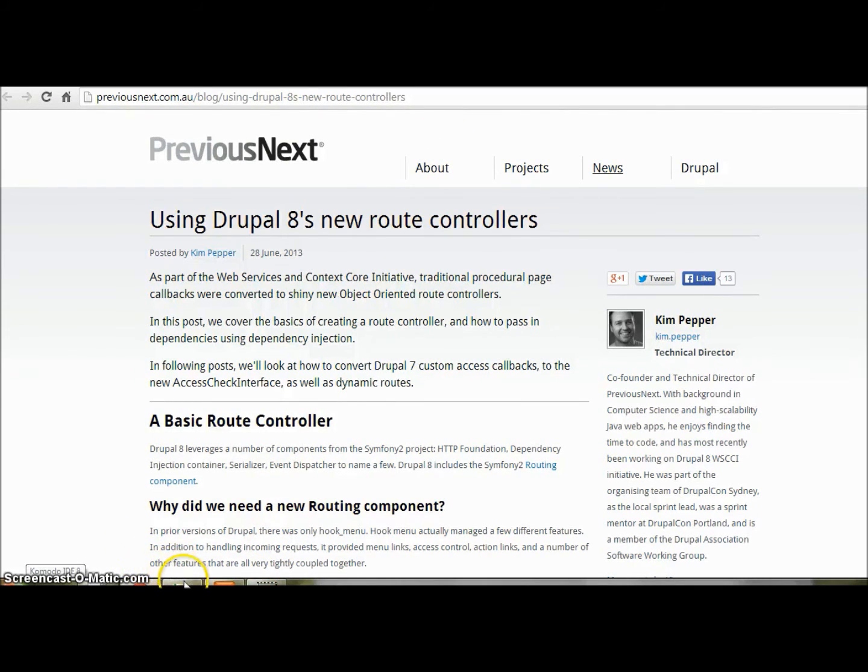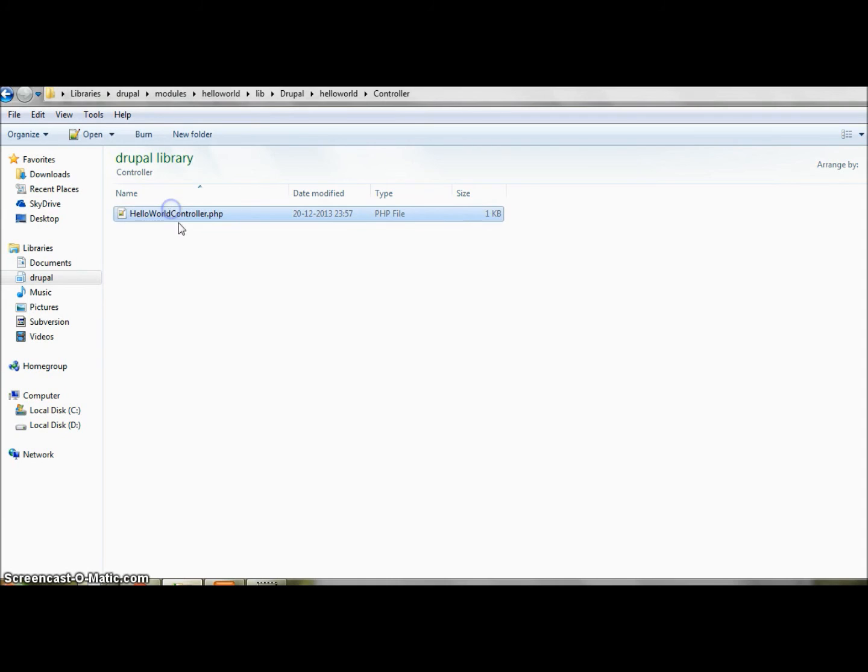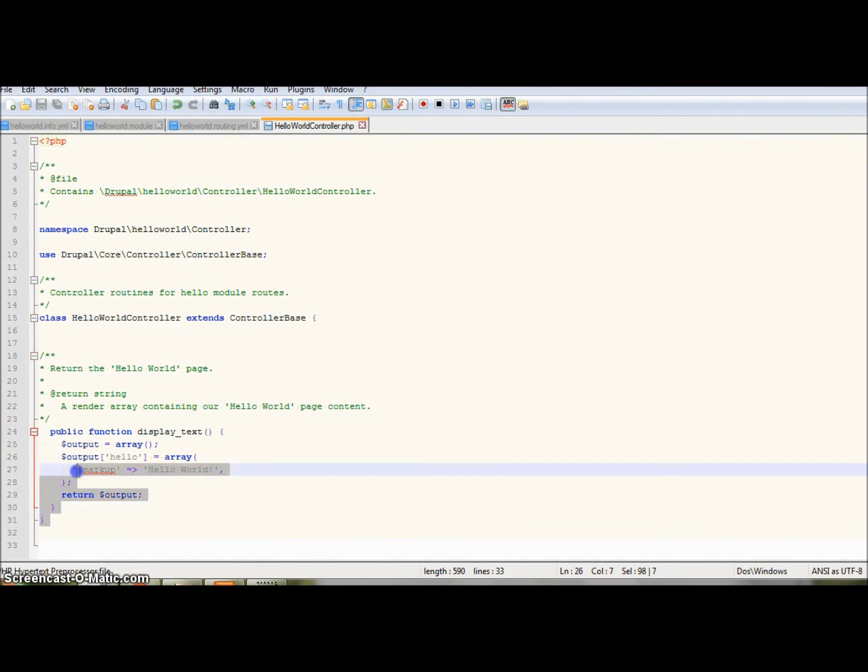Now let's go to the module folder, go to lib. You need to make these directories: Drupal, hello world, and controller. Make a new file here called HelloWorldController.php, and it should contain this data. Don't worry, I'll upload all the files, and again there will be a link in the description below.